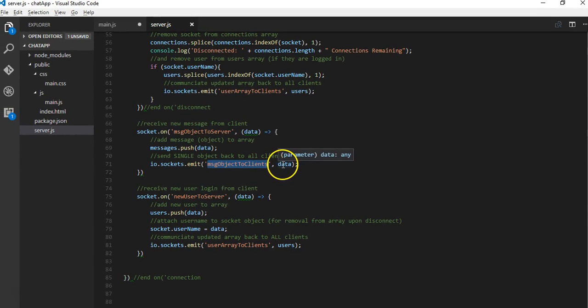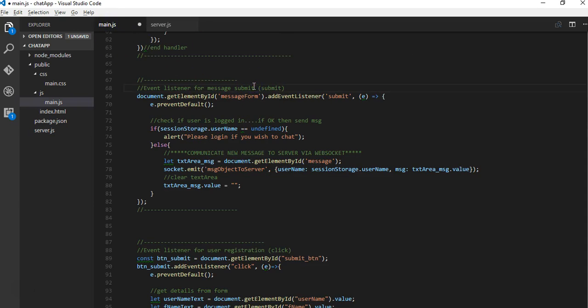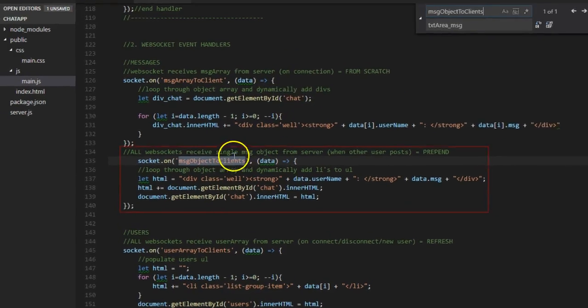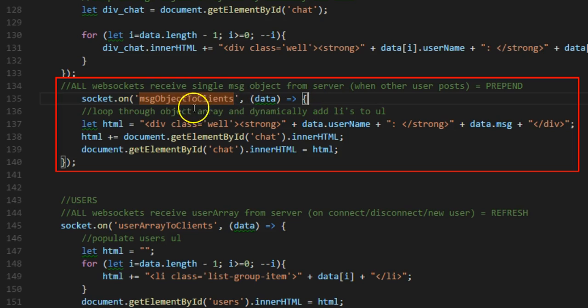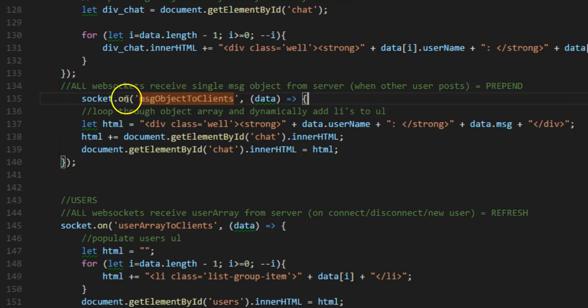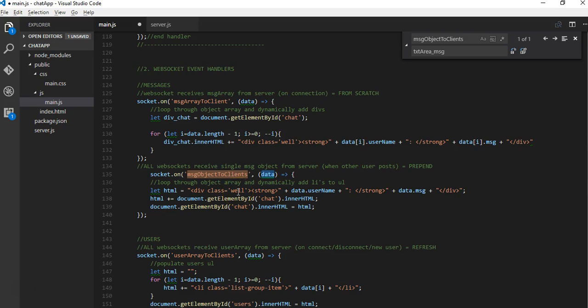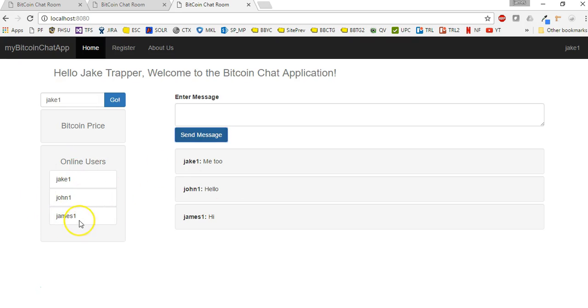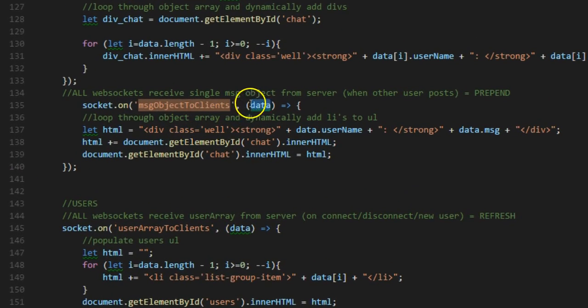Let's go back to the client side. On the client side here, this is when it's echoed back. Here's our socket.on, and we're receiving this object back that's been echoed back to us from the server. And then we're doing a similar thing to when we dynamically updated our users, but we're actually just appending here.